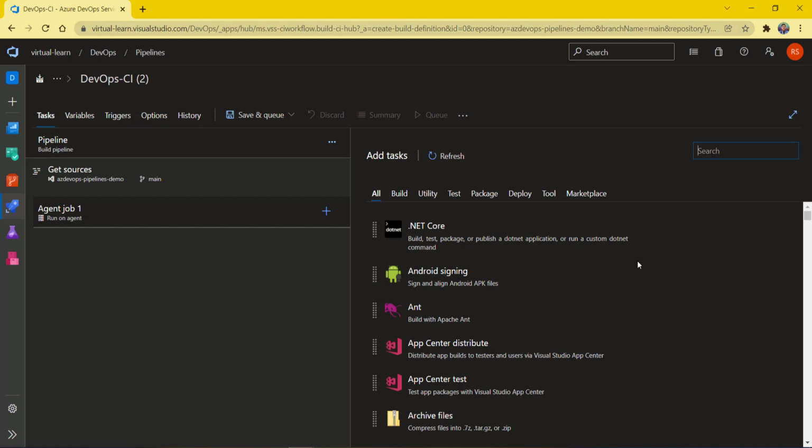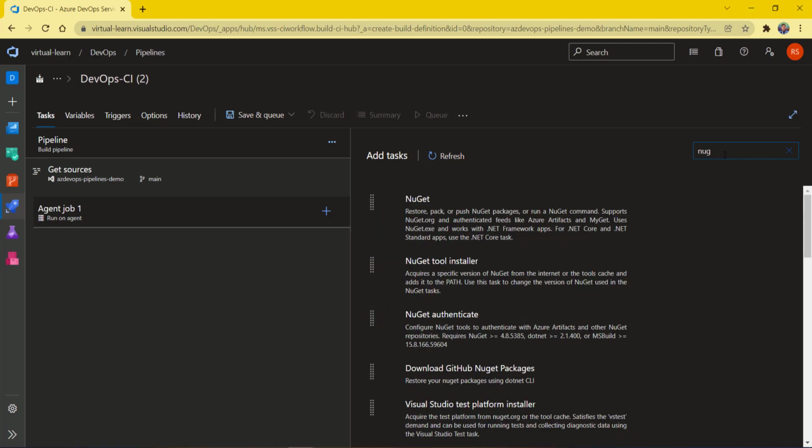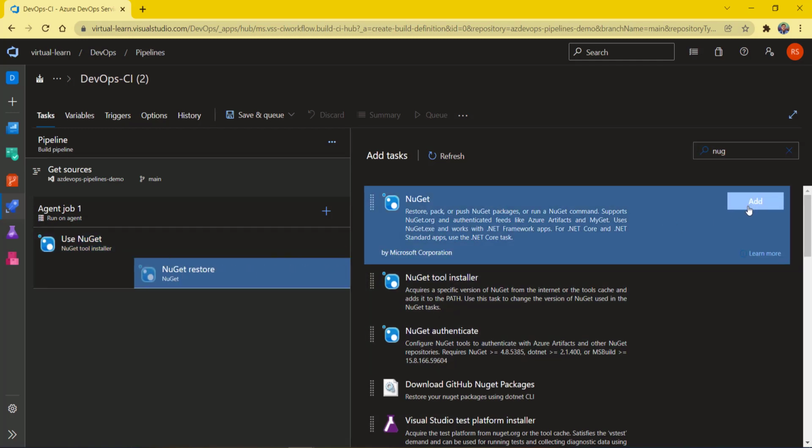For example, here I do have the option for NuGet, which is already available. So I can use the NuGet installer tool, and then I can use the NuGet restore. This task will restore package and publish. So you do have all these capabilities available.